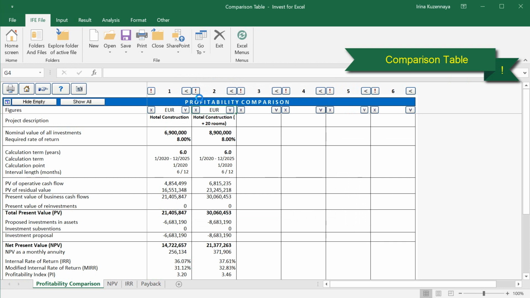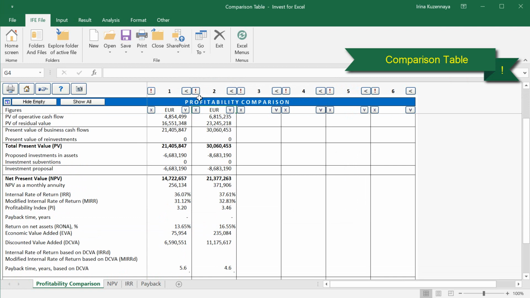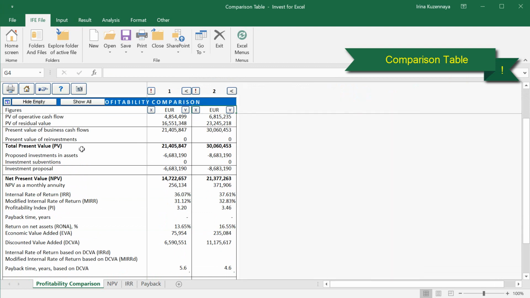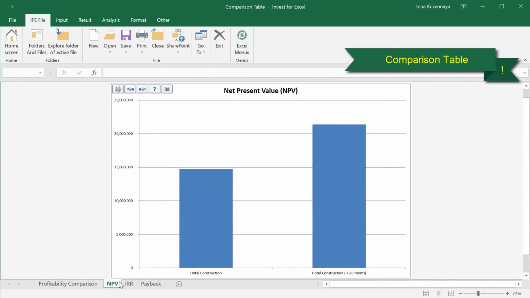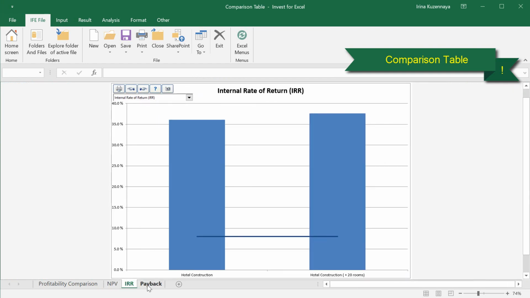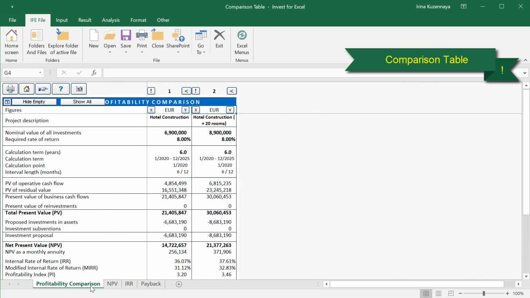Now we can compare the value of all investments, net present value, internal rate of return, return on net assets, and other metrics. We can hide unused slots by pressing Hide Empty button. To compare projects visually, we can take a look at the net present value, internal rate of return, and payback time sheets. Now our comparison table can be printed and brought to the decision-making meeting.